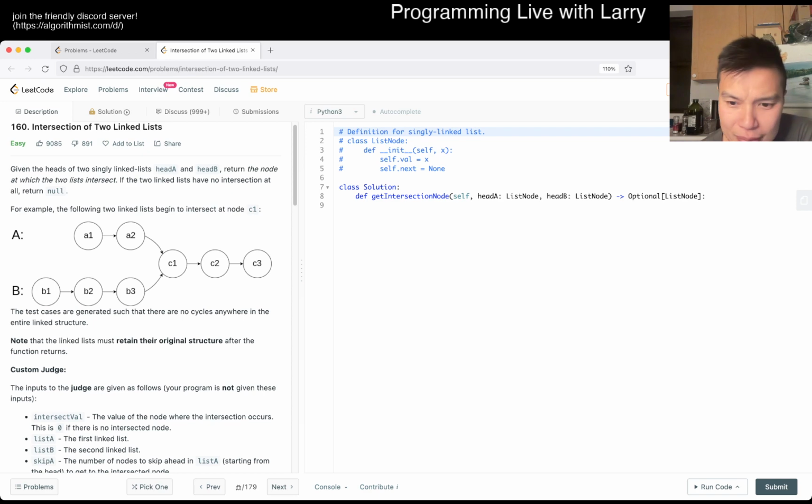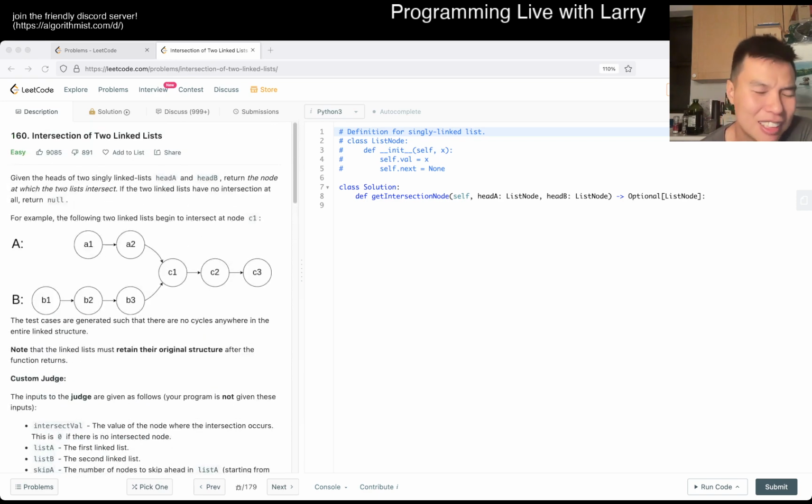Let me double check that I'm recording the right screen, because as my long-time viewers know, that happens from time to time.